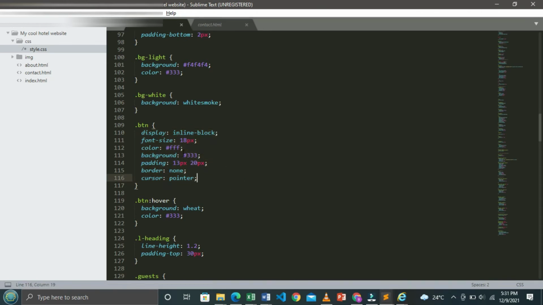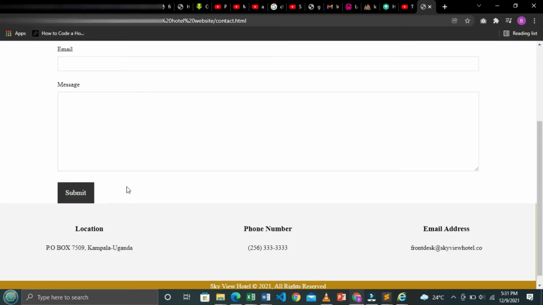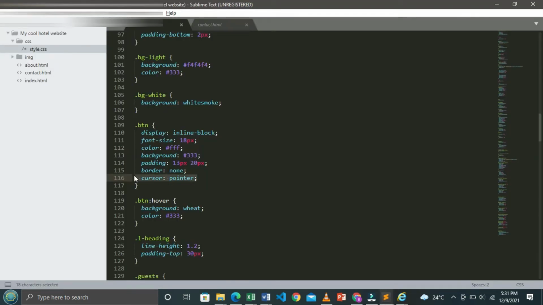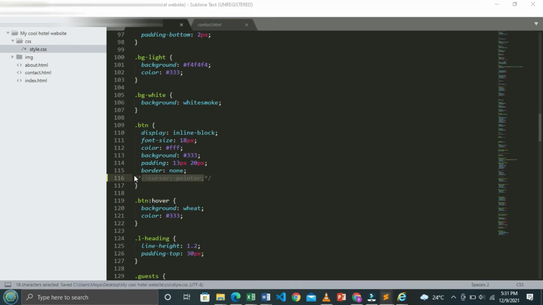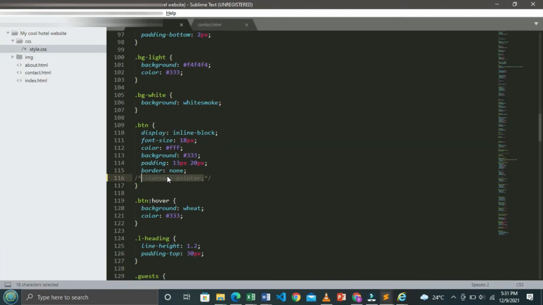Now what this does, let me refresh. When I refresh this, are you seeing the arrow pointer? You can see where it is on the screen. When I drag it next to the button, it will transform into a hand. That's what the cursor pointer does. When I remove it and refresh, it remains as an arrow. But when I put it back and save and refresh, it transforms like a hand.